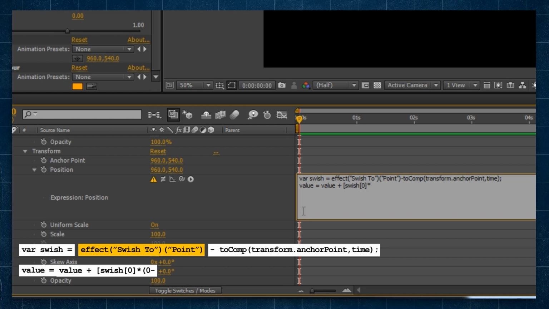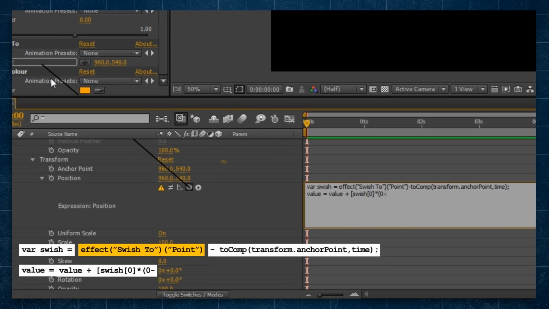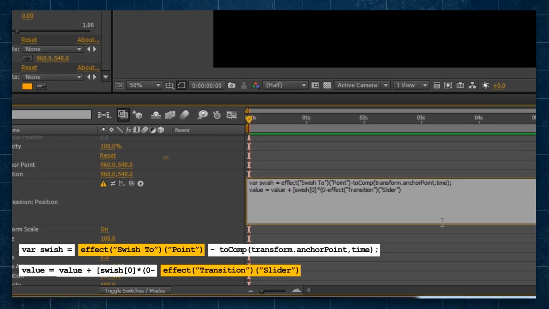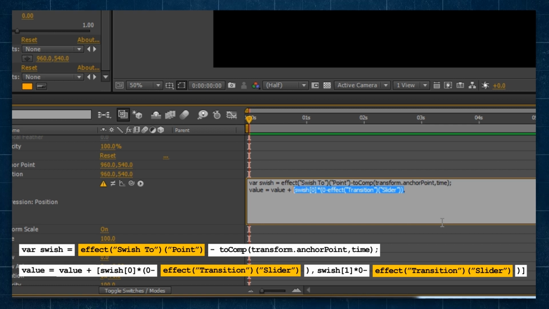So we're going to say swish square bracket 0 square bracket, and then we're going to say multiplied by parentheses 0 minus our transition value. By using the pick whip, we can grab that. And then we'll close that bracket off like so. We'll hit comma, and we're going to grab that entire thing like so, drop it in afterwards, and we're just going to change the 0 to a 1. So we're doing the exact same equation on both the swish 0 value and the swish 1 value, so the horizontal and the vertical axes.